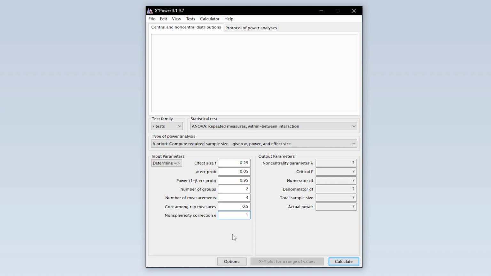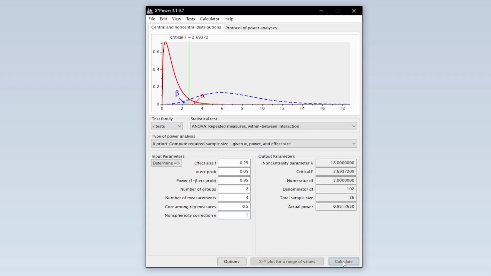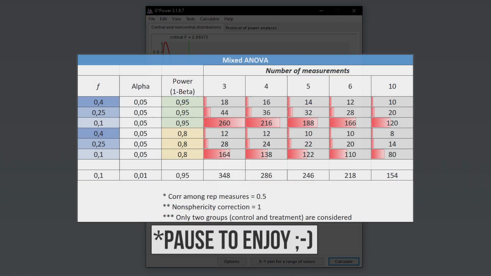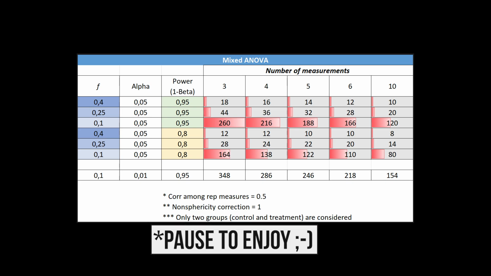Finally, hit calculate to see the minimum number of observations needed for the mixed ANOVA to detect the presumed statistical effect with the predefined type 1 error probability and power. As a rule of thumb, a smaller effect size and a larger power require more observations than the other way around. A higher number of measurements also helps in reducing the required number of observations.